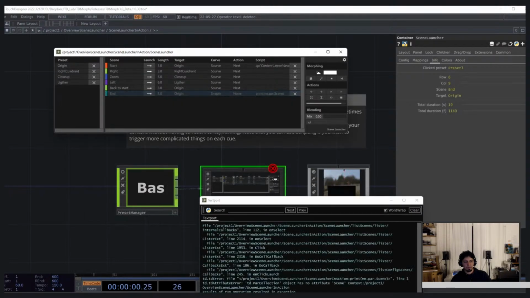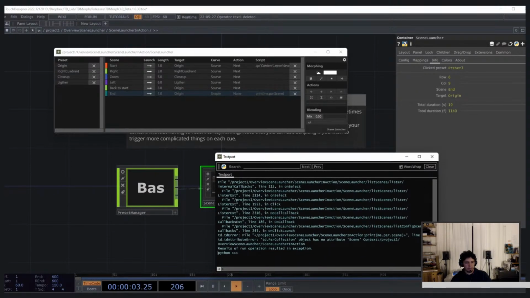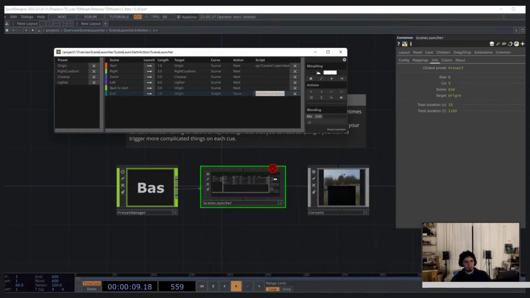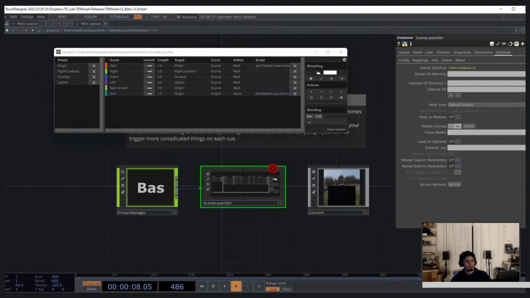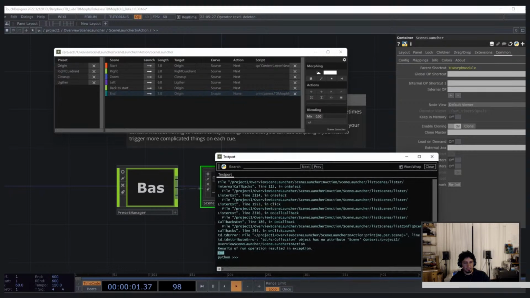Fantastic. Oh, and there's a mistake here somewhere. No attribute scene. Oh, okay. I think it's because me is not the script or something. Yes, probably maybe not me. Parent, the TD Morph module maybe. As you can see, that's what I was saying. Not the best thing to type stuff, but okay. Okay, is that right? Yeah. And so that's great.